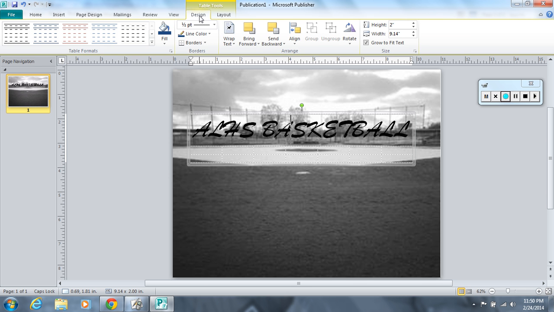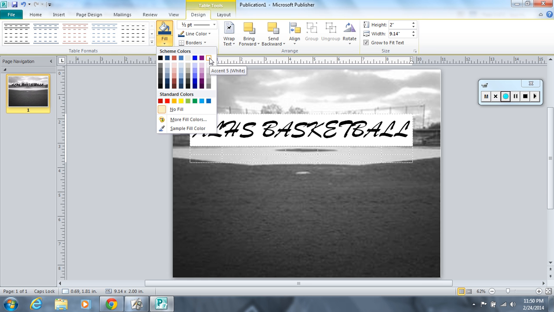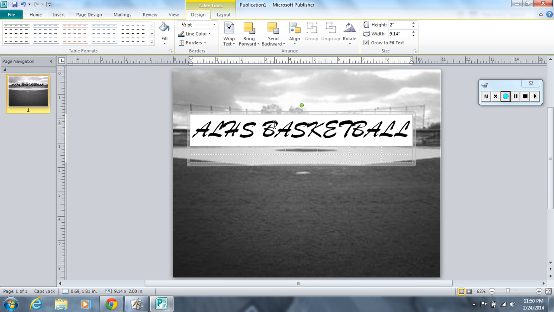We're going to go up here to Design. You have this paint bucket. Okay, you can click on this fill right below. You change it to white. As you can see, there it goes, pops up. There we go, much better.